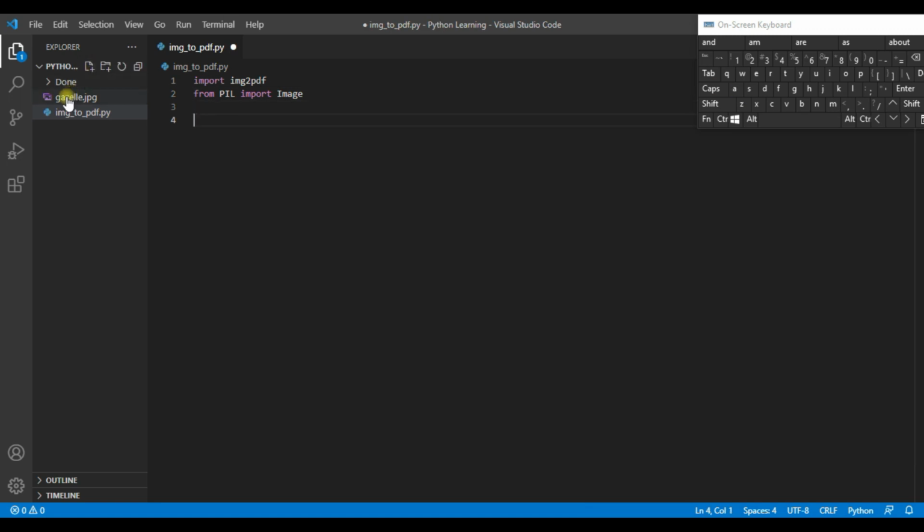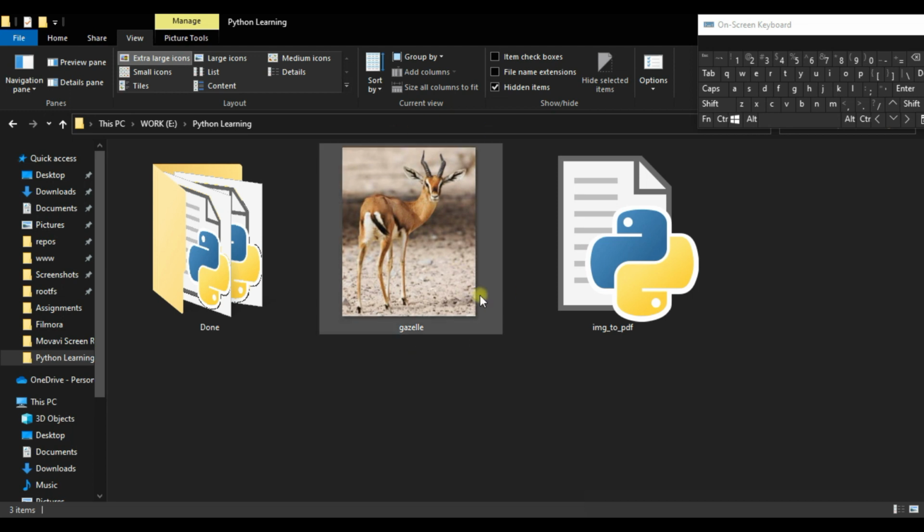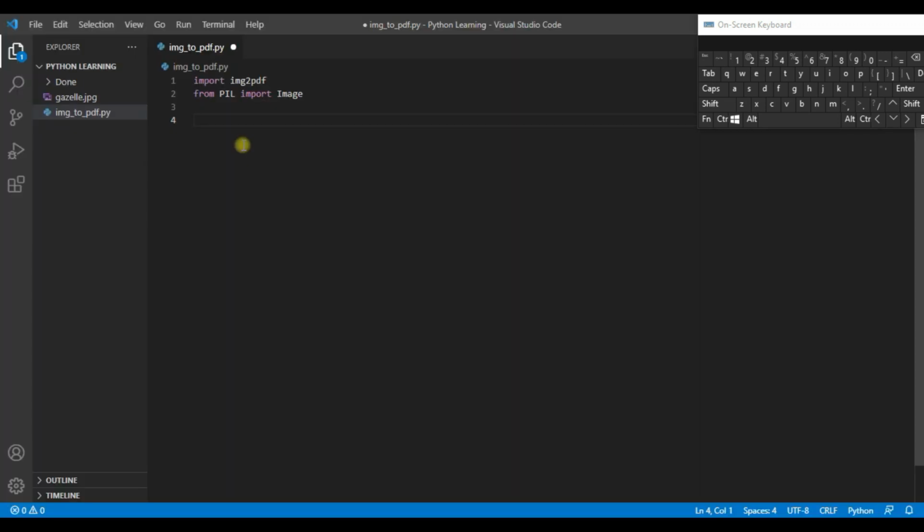The image you are going to use is Gazelle. Let me show you. This is the image you are going to use. We are going to convert this image into a PDF. So we head back. We are going to get the image, open the image.